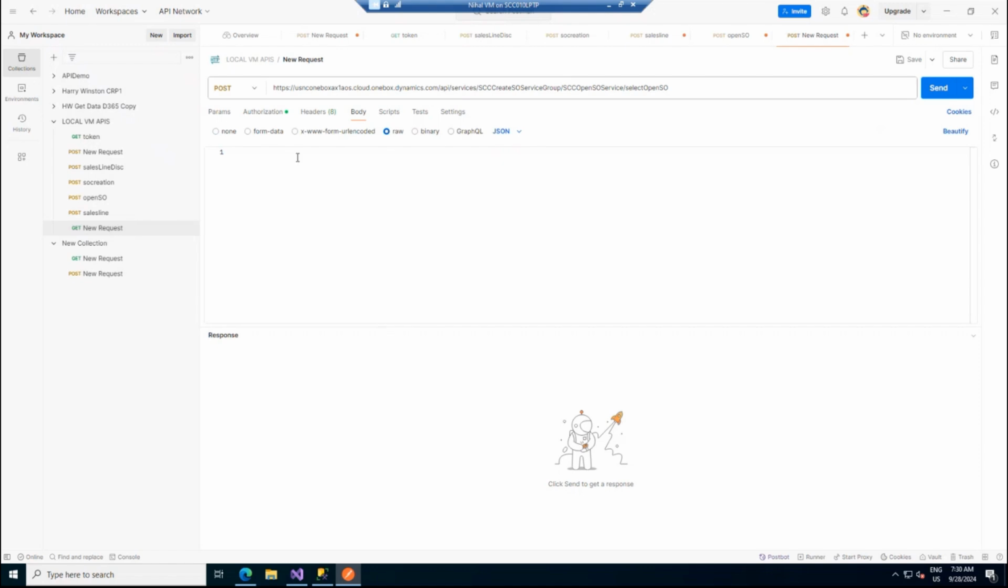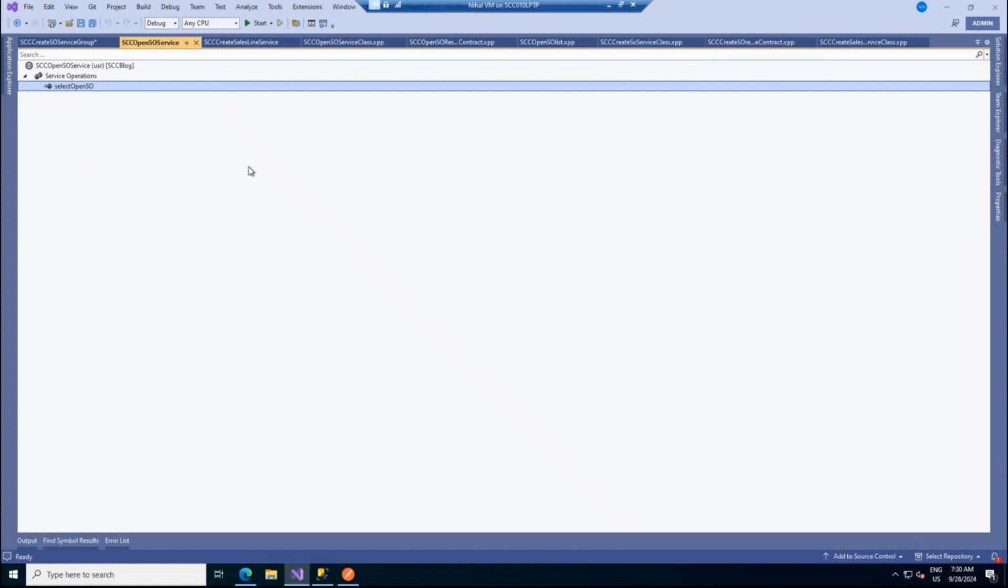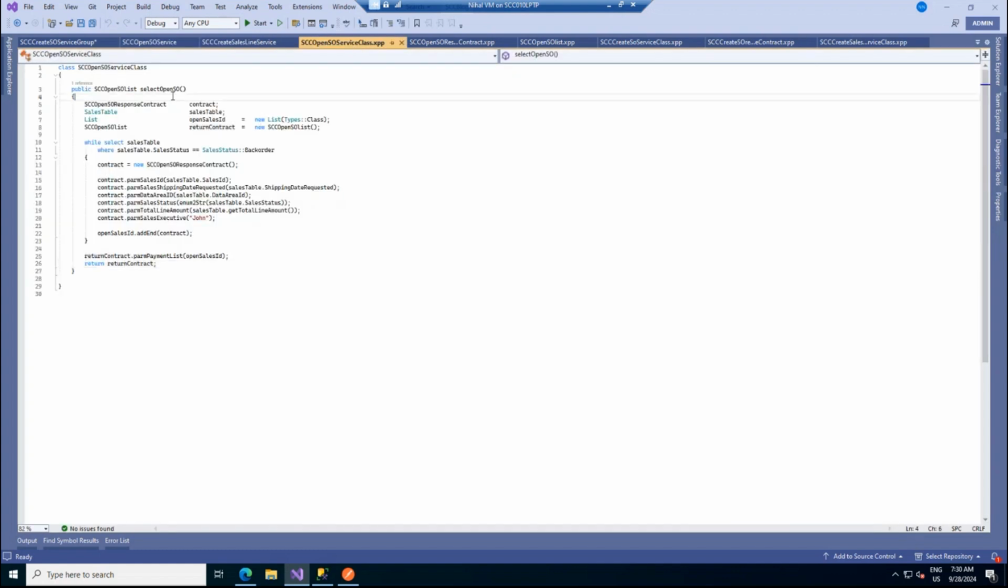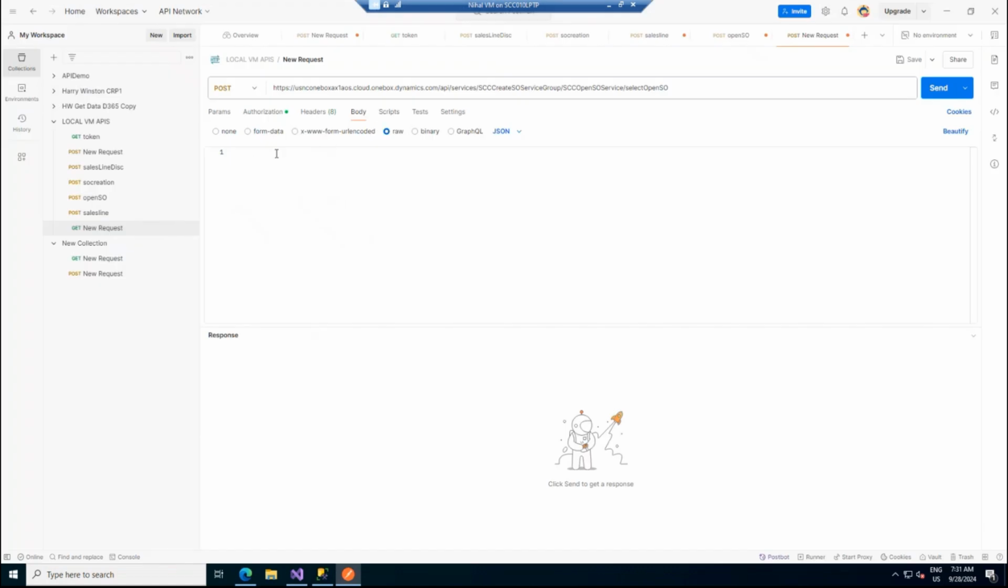It will come here. Then I'll go to my service class here. So this is my service class. Here you can see I don't have any input because I just want the list of all the open sales orders. So I don't have any request here. I haven't given anything here. So when you're running Postman, you don't have to give anything here. It can be empty.